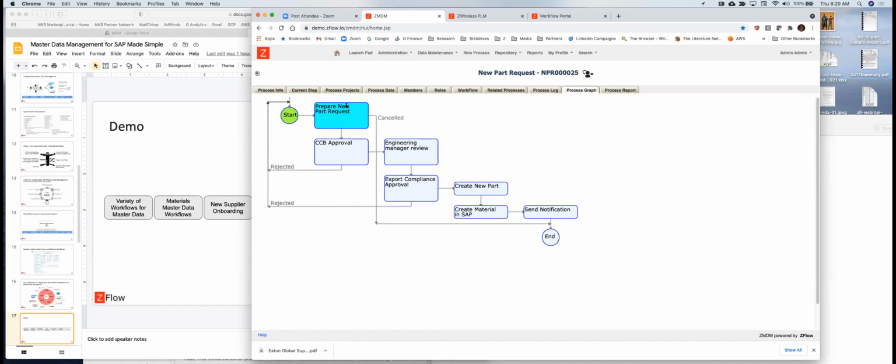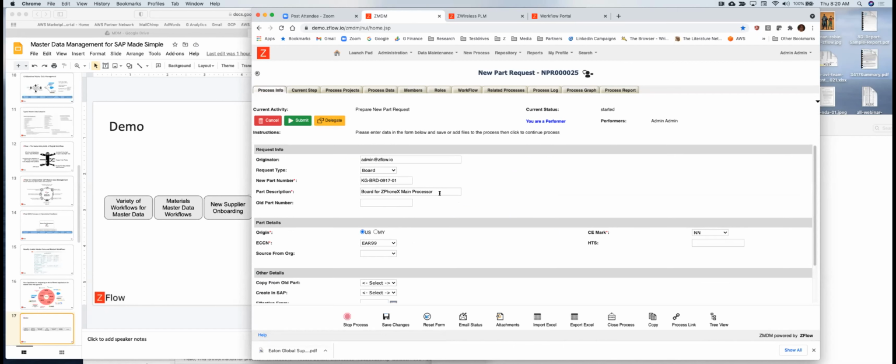One is, hey, the engineering teams are asking for a part. Before we go ahead and start to do all of that, we're going to have CCB, engineering manager, and export compliance say they are okay with it. And then we'll go ahead and create this new material in SAP. If you were to ask an engineer to come and do this in SAP, they'll be very perplexed, right? So we want to make these types of requests very, very simple.